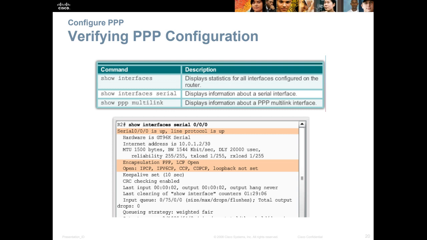To make sure, what do we do for PPP multi-link? Here we will do show, no, we will do show interfaces serial to show you what is configured. So here we have the address. It will show you that encapsulation is PPP, and your LCP is open. And you have IPv6CP, and loopback is not set. So this is the command to check or verify your PPP connection: show interfaces serial 0/0/0. If you have multi-link and you want to see them, you check them.